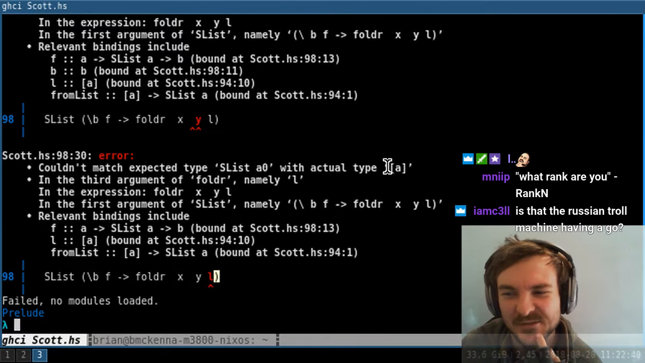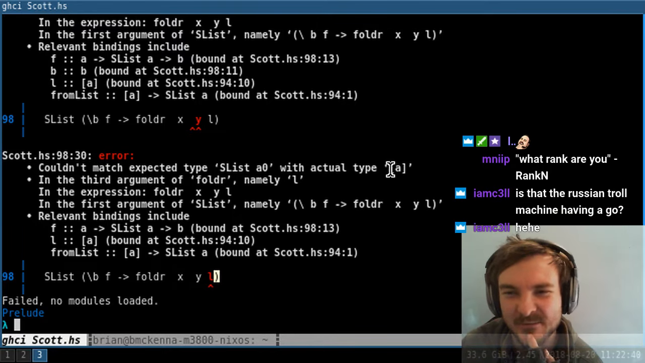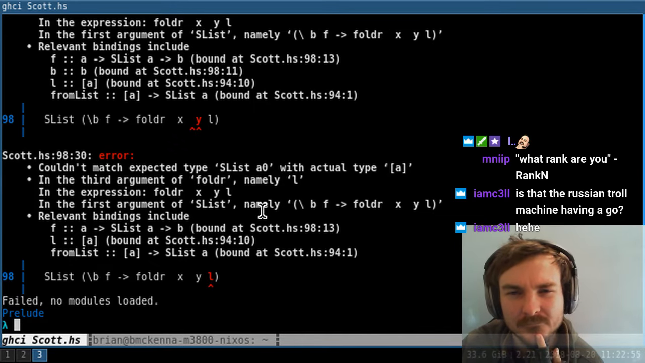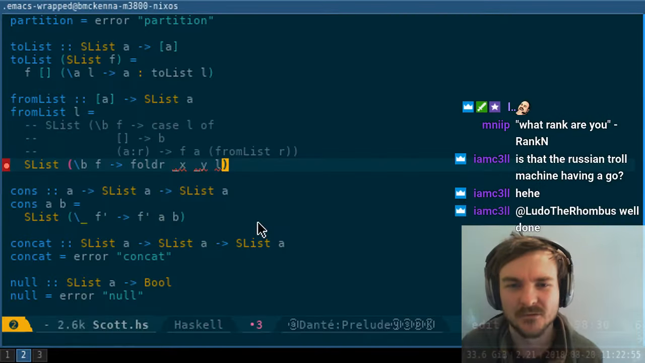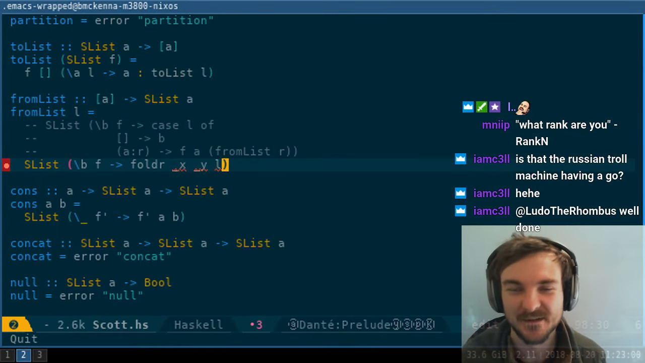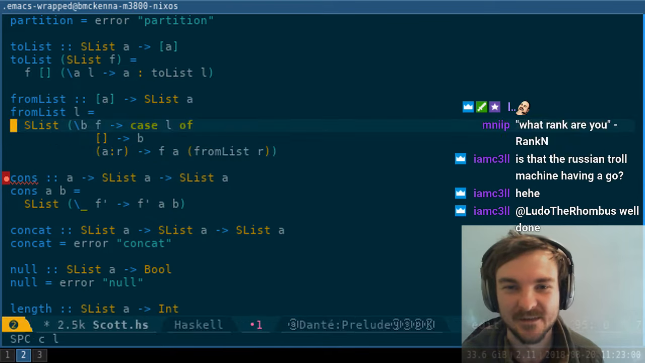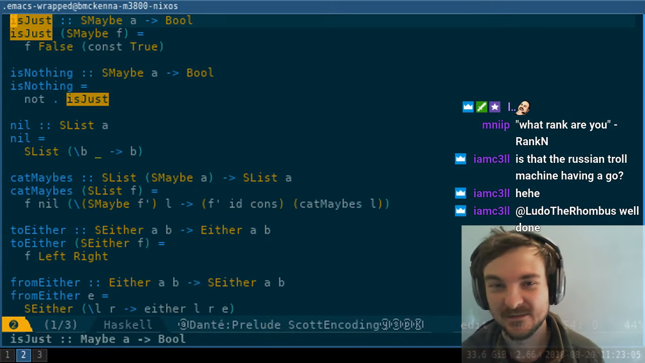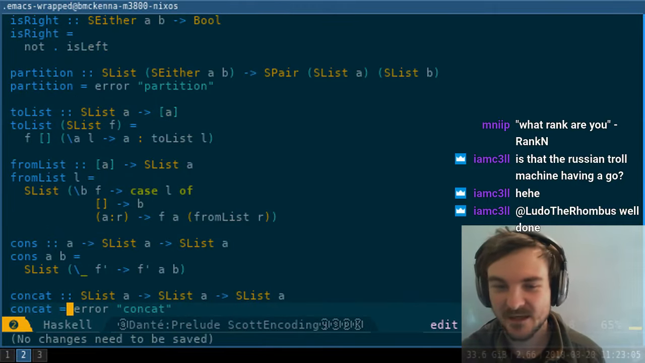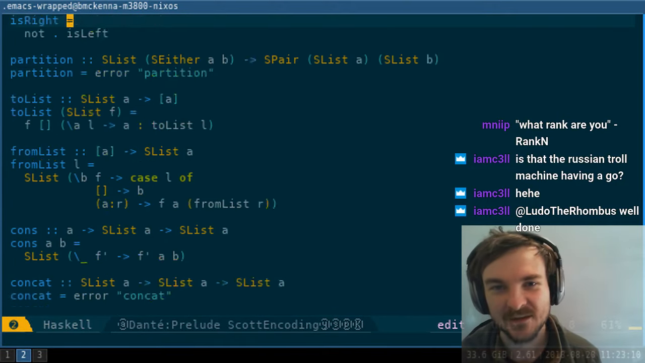Russian troll machine having a go? I guess so, yeah. I blame Soding. He's another Twitch person that does Haskell sometimes, and I think he's Russian, so I blame him. It's got to be him. Oh, because fold right. That's why I'm... Okay, well, whatever. There's a fold right that isn't Prelude's fold right, so it's a fold right that works on S list. So, yeah, thanks so much, Ludo. I think you did a good job there. Thank you.